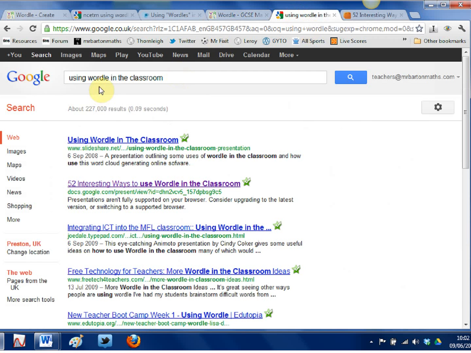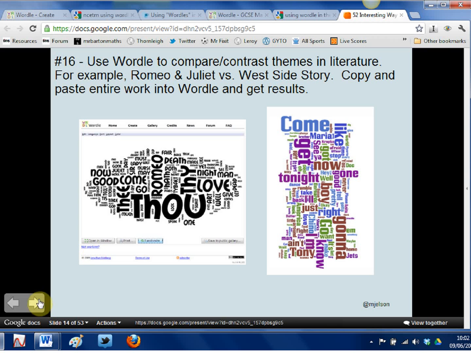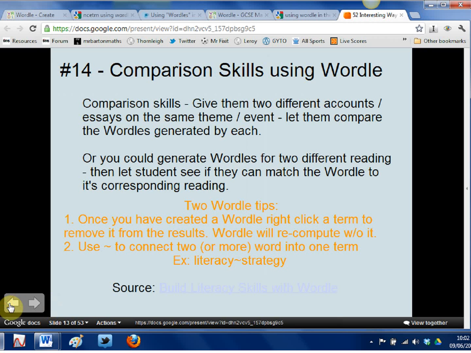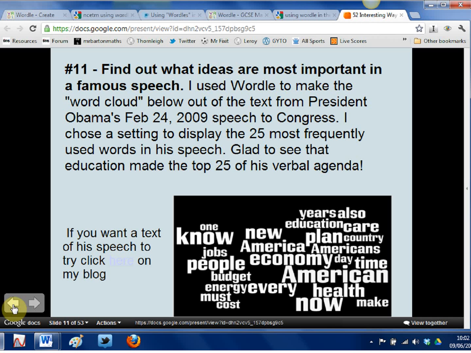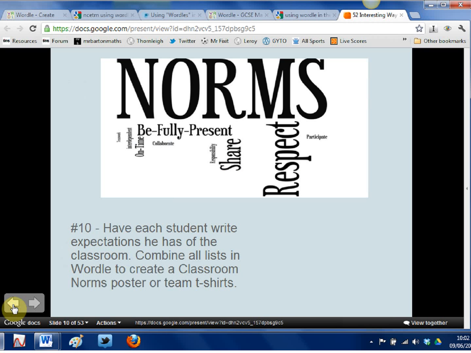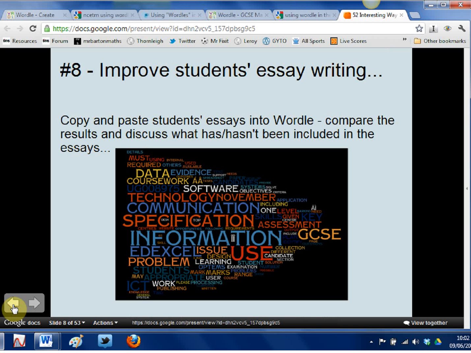I also Googled using Wordle in the classroom. And this is absolutely fantastic, this Google Documents here. It's basically a slideshow looking at interesting ways of using it. Now there's some quite good stuff here, a comparison between Romeo and Juliet and West Side Story. Because it's literacy based, this Wordle, you can see that it lends itself a little bit more to the kind of history and English and essay based topics, but it's still got lots of potential for maths. And there are 40 odd really interesting ideas of how you can use Wordle in the maths classroom, and that's certainly worth downloading and having a click through there.